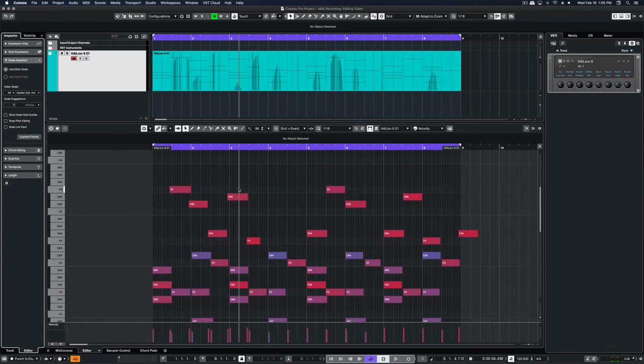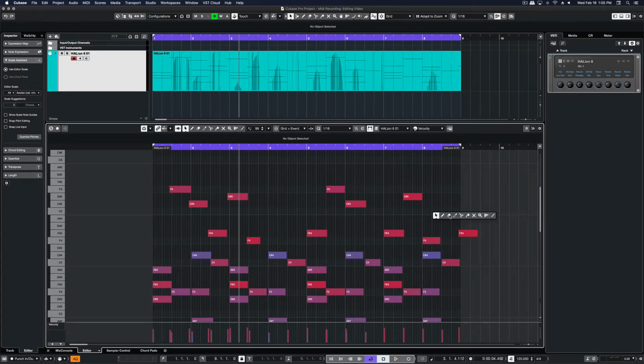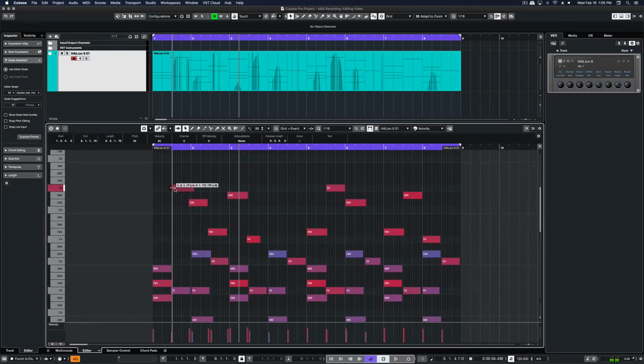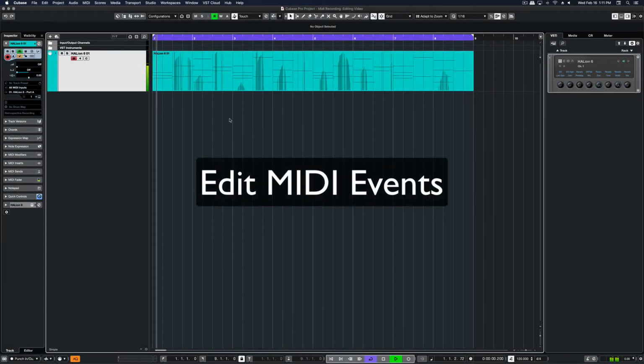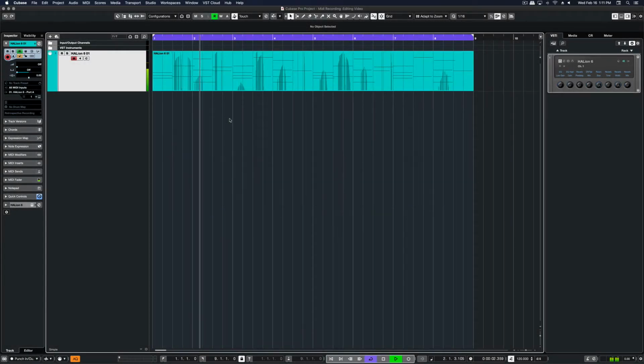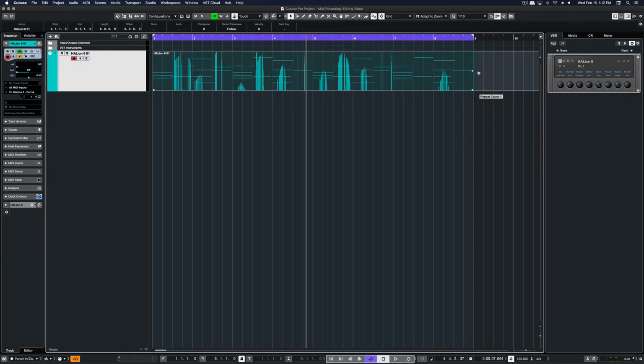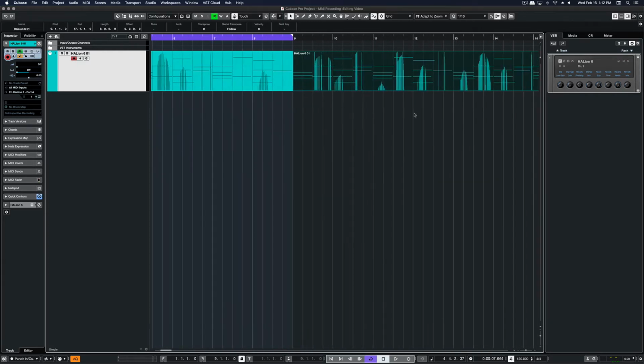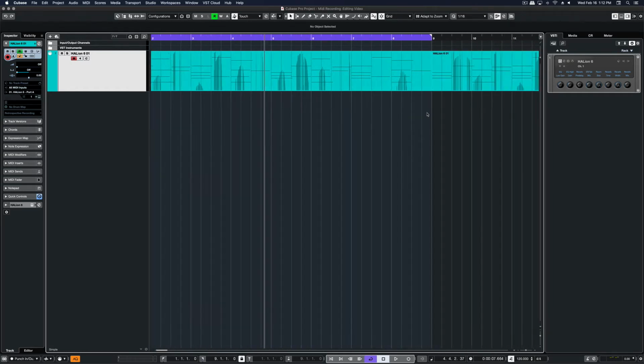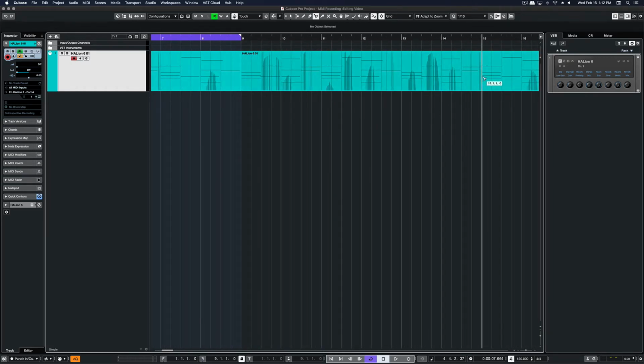After recording, we can simply clean up by deleting extra notes and moving others to their correct spot. Once we are happy with our MIDI, we can make edits to the entire event, such as copy and paste. We can use the scissor tool to cut, and we can also delete some of the parts.